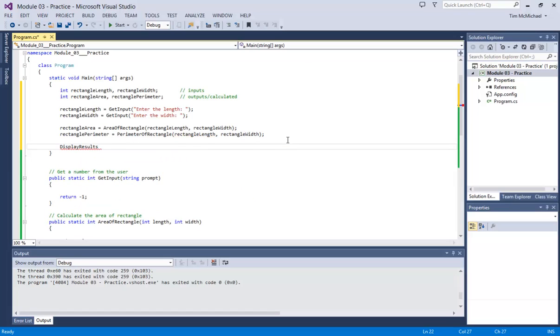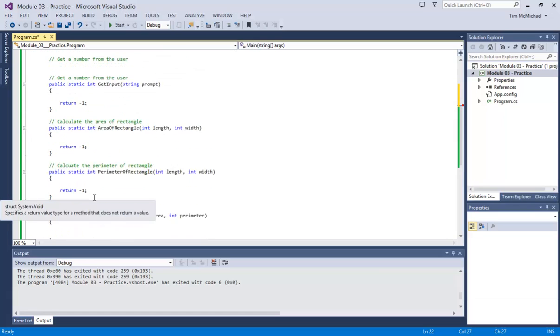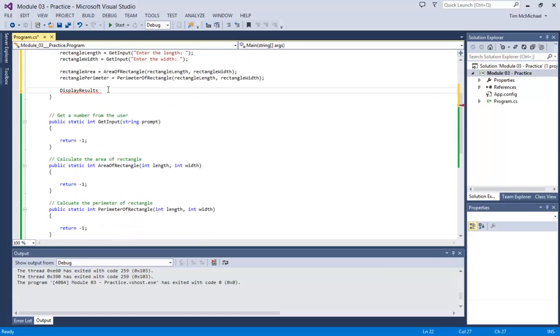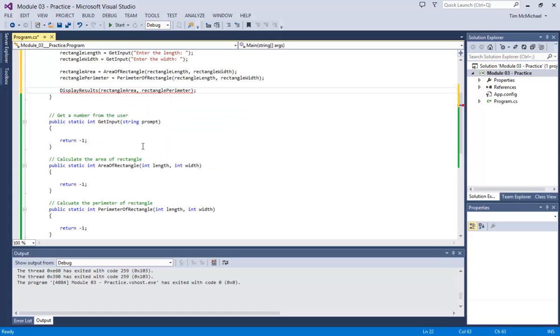And now when I call this method, I don't need to assign it to anything. I don't have an assignment statement with an equal symbol there, because it doesn't return anything. It is a void return type. It is essentially a command. Hey, program, go out and do this. Go out and display these results. Now, to display the results, it needs to know what is the area and what is the perimeter. So I have rectangle area and rectangle perimeter. Good.